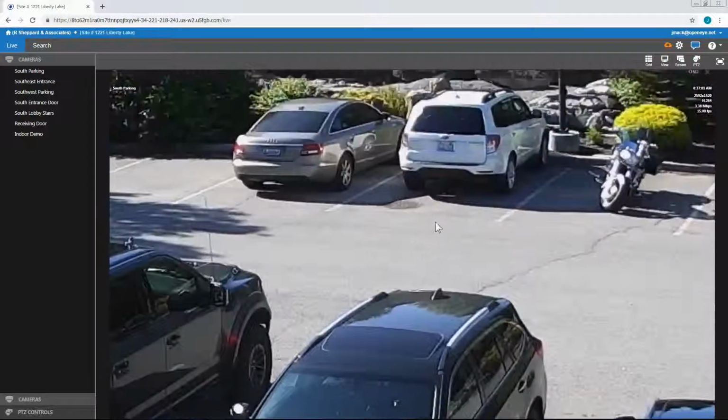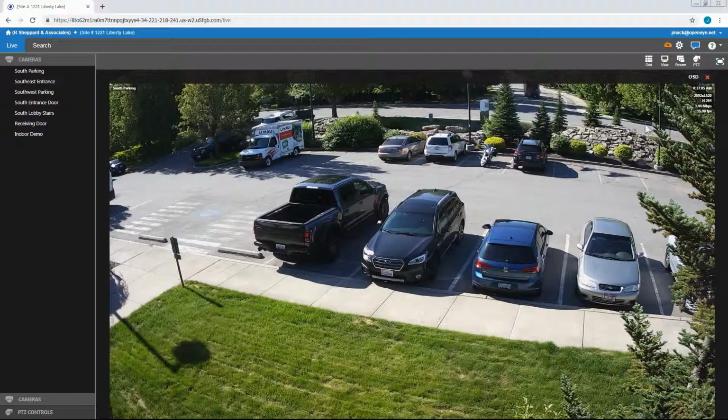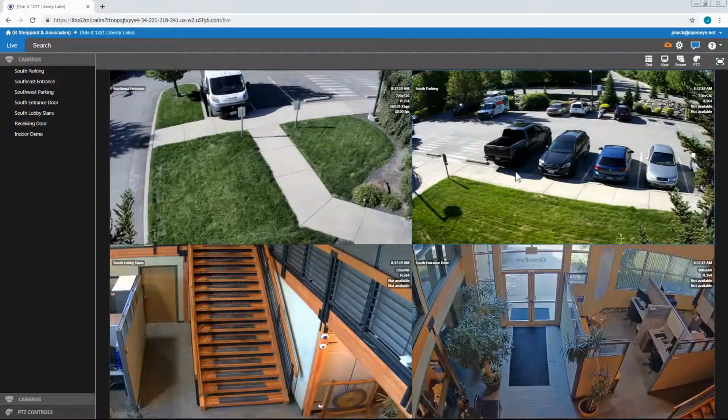We can zoom in and get very granular activity. And again, you can see this very nicely with the OSD. So the on-screen display is really nice for that. It's also nice to know, how much bandwidth am I using and what resolution and frame rates are these cameras actually providing me right now. Double-clicking again will take me back to our quad.